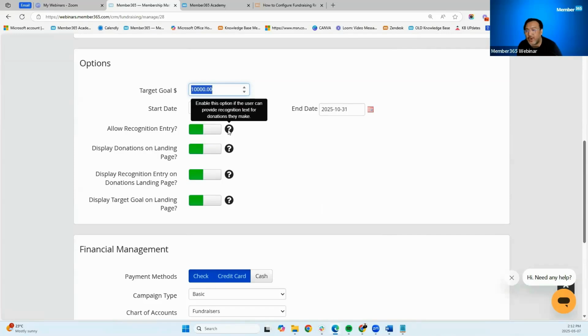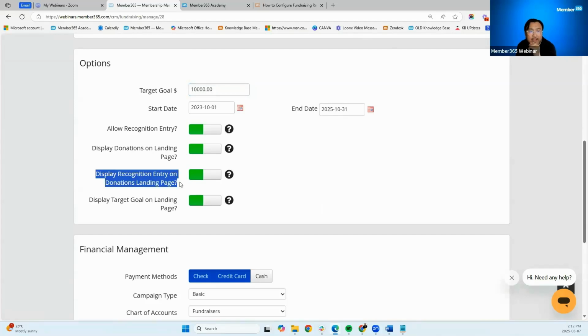What this does, if you're allowing donors to make a specific, like a statement, how they feel about donating, and if you're displaying what they've actually entered into the recognition entry page on the landing page, okay? Display donations on landing page, how much you've collected, do you want to display it? Again, to encourage other donors to actually be more generous. That way you can reach your goal very fast or in a fast way.